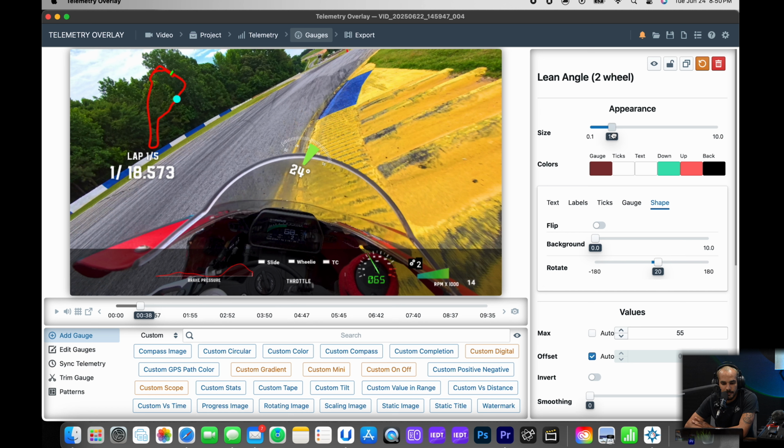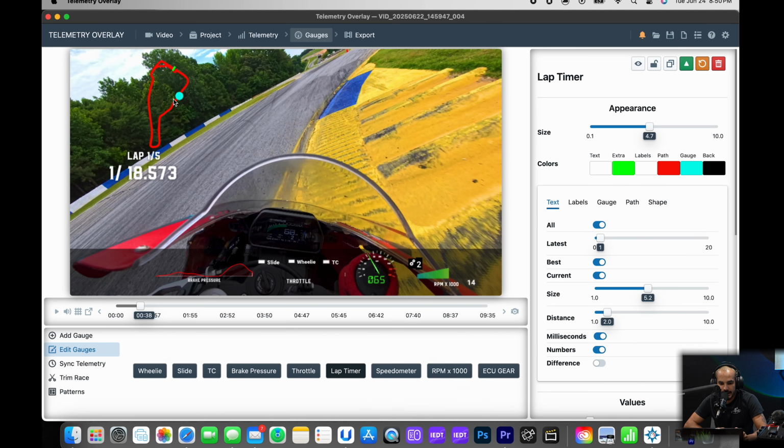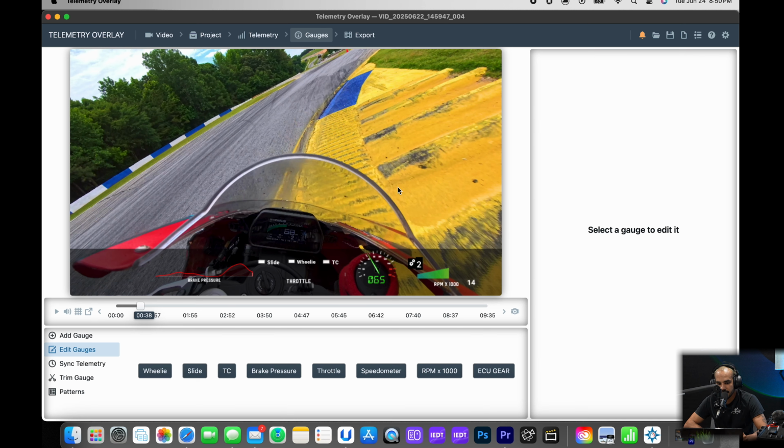Now, if you click it and then you press the delete button, you're going to delete it, obviously. You can also click any of the gauges and you can press over here, delete gauge.